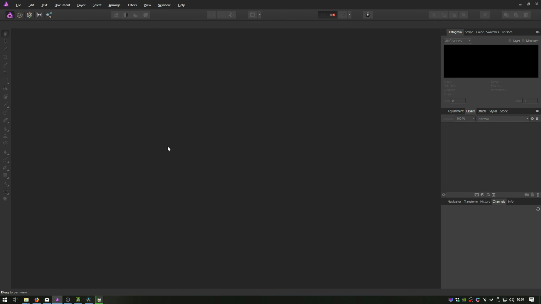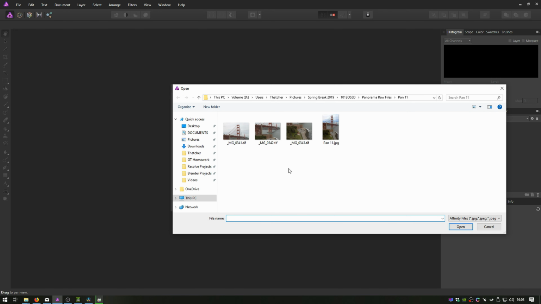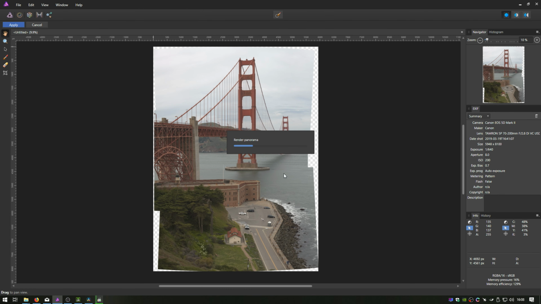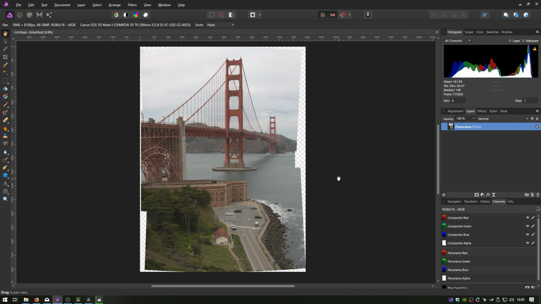The way it works is covered by a lot of videos, but I'll show you how it works here. You click File, New Panorama, and in the dialog box, you add your pictures, and then you click Stitch Panorama, and when it's done, you click OK. When it's done rendering, you can make some tweaks to the masks and the alignment, but ultimately you have to click Apply in the top left corner, which is a destructive operation that finalizes any changes you've made and rasterizes the panorama as a single pixel layer.